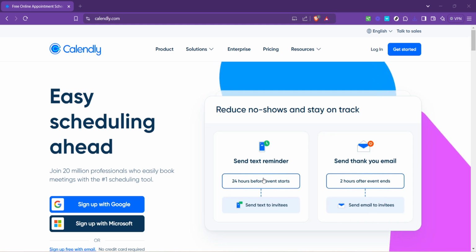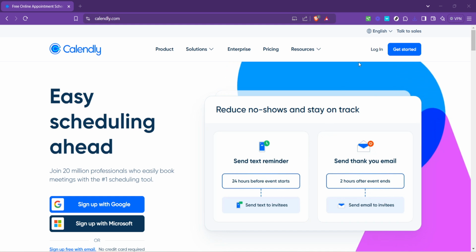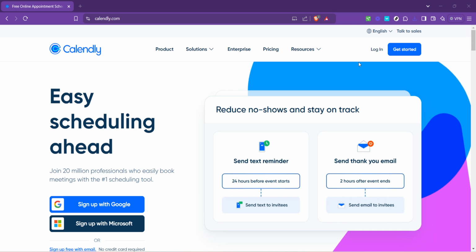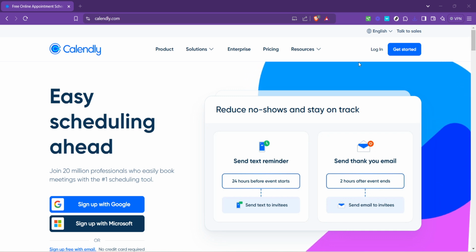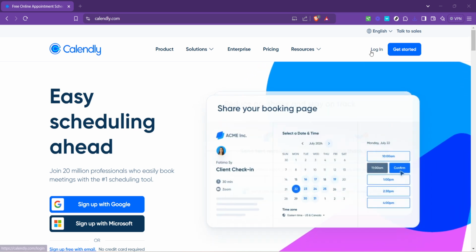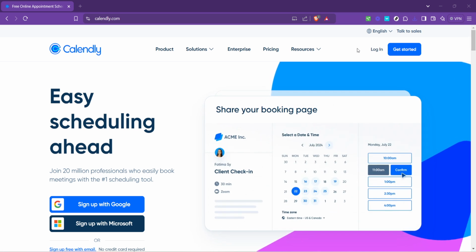First things first, open up your favorite web browser and head over to the official Calendly website. You can easily find it by typing Calendly into your search bar or by entering calendly.com directly into your address bar. Once the Calendly homepage loads, you'll see quite a straightforward interface.